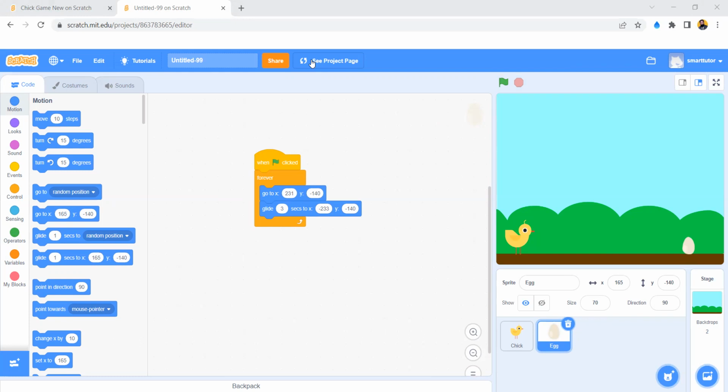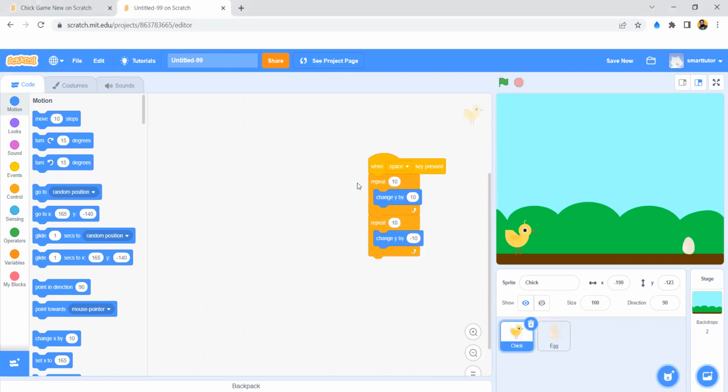Infinix is asking, sir, what is the code for the chick? So Infinix, okay, here is the code for the chick. This is the code for the chick. We have to put when space key pressed, and then we have used the repeat block twice. Repeat 10 times, that comes from the control category.